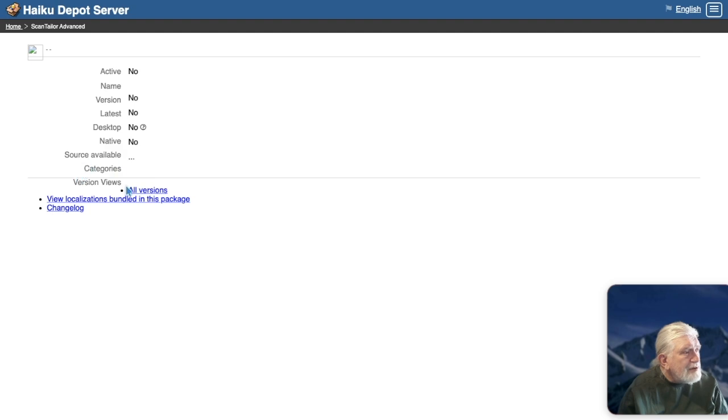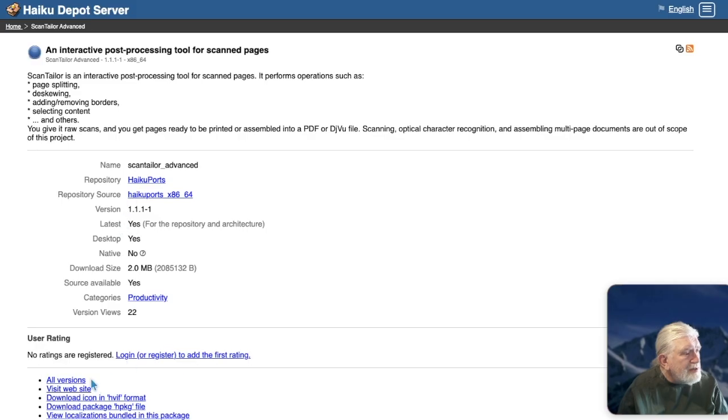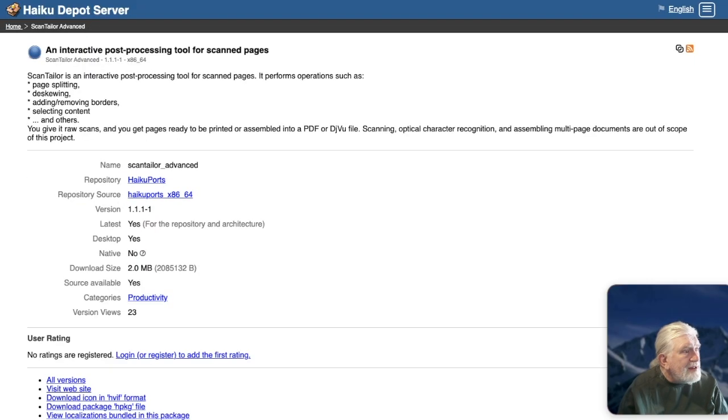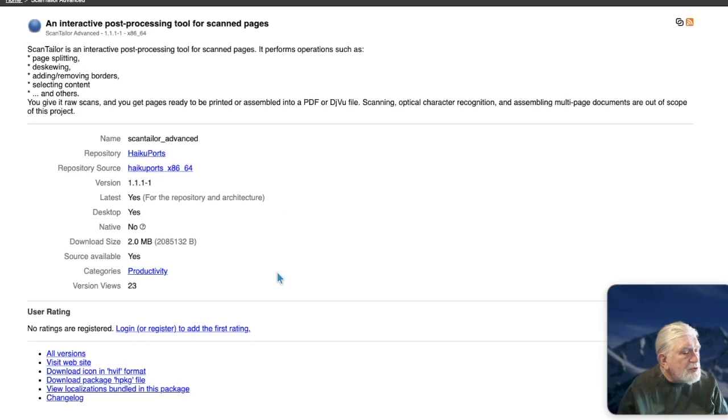Let's have a quick look. All versions. Yep, that is a new one. Right, interactive post-processing tool for scanned pages. Page splitting, deskewing. Okay, so you give it raw scans and you get pages ready to be printed or assembled. Yeah, pretty cool.